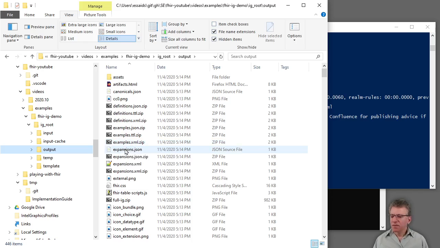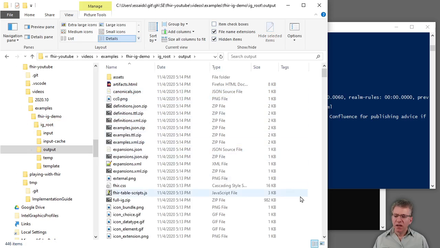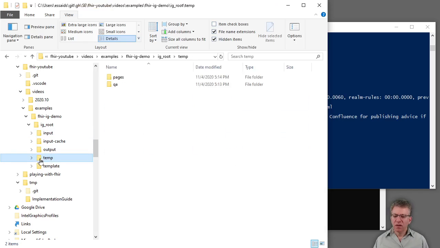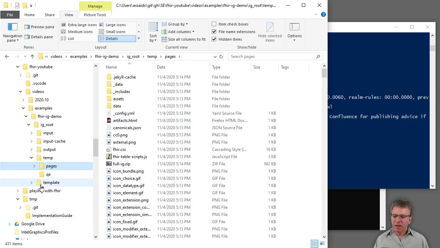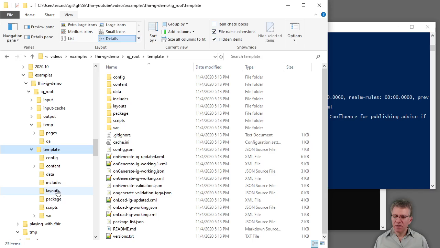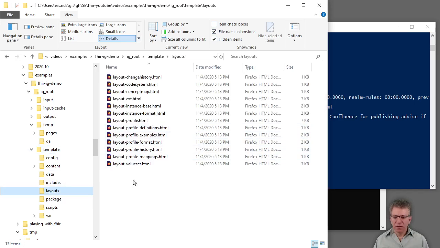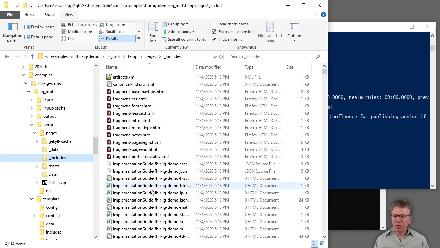Am I showing the right? Yes. The output folder under the IG root, the output folder right here, is made with Jekyll from the source in temp pages, under pages right here. And the template, if you're familiar with Jekyll, then the template will start to make sense to you because it has the idea of layouts for Jekyll, and it has some very generic fragments, which are includes that are used to create all the includes in here. And you see them copied right here.